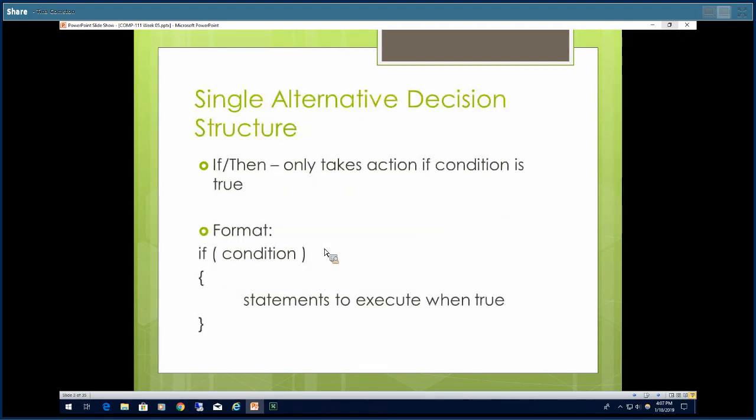Okay, single alternative decision structure. So this one only takes an action if the condition is true. So there's only one action to be done. Don't do anything if it's false. So it's a single decision, okay? A single alternative decision structure. And the format for that would be if, then a space, and then we have our parentheses, and inside the parentheses is going to be the condition that you're checking. Then we'll have an open and closing curly brackets, and inside the body of those curly brackets, these are going to be the statements that we're going to execute if the condition is true.